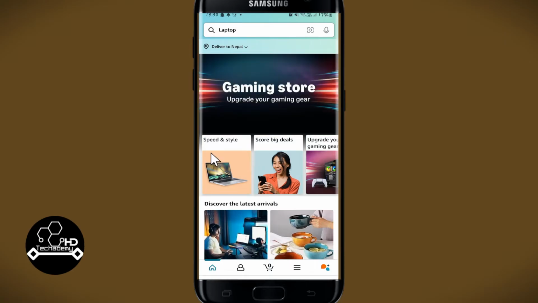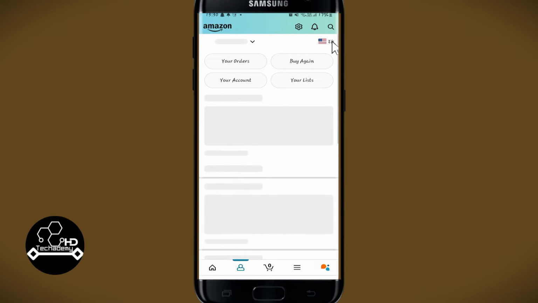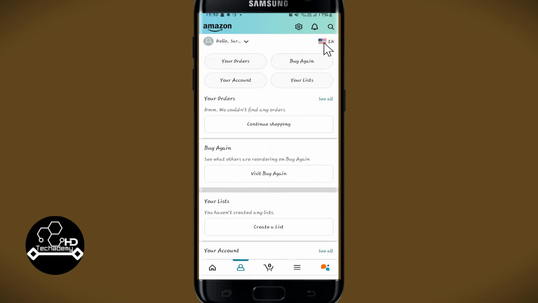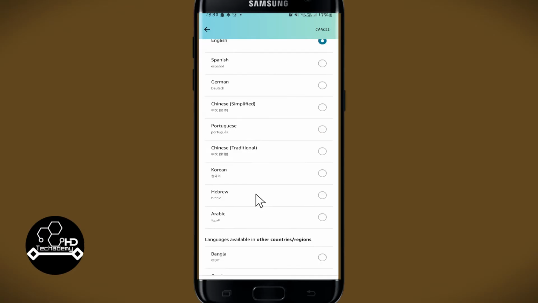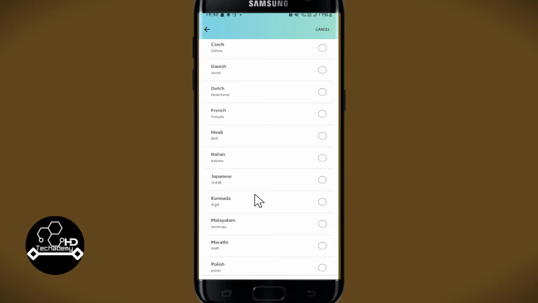Now, if you wish to change the language on which the application interface is based, then tap on your profile icon at the bottom section and you will see the flag icon at the top right. Just tap on this menu and now you will see the language option in the middle. Just tap on this menu and you can choose from the list of various different languages that are available for the app.